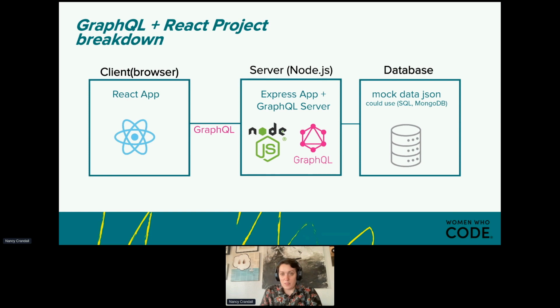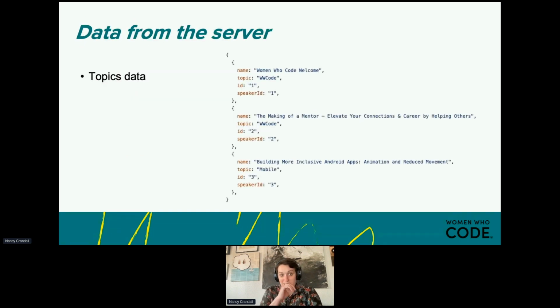Looking at the Mongo, excuse me. This is basically what I would get from my MongoDB: just a JSON array. I have some data, topics and speakers, that I'm pulling from the database, and this is what I would get in a JSON format.